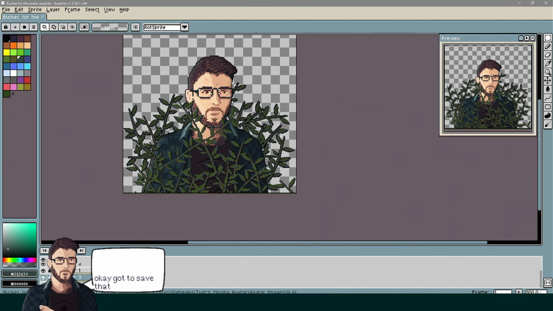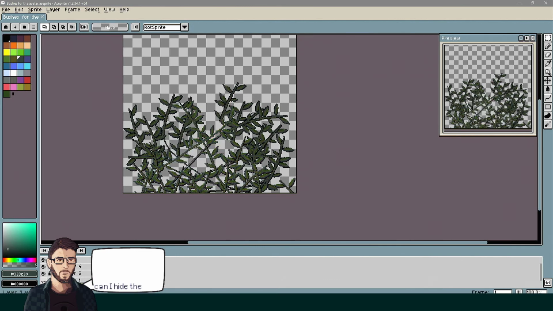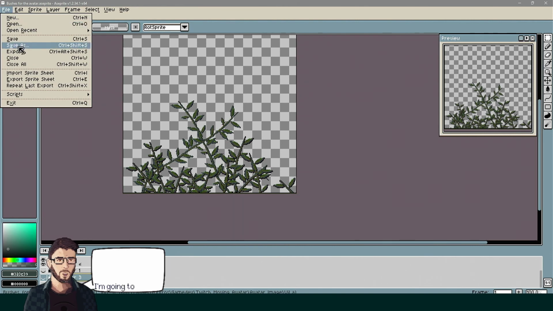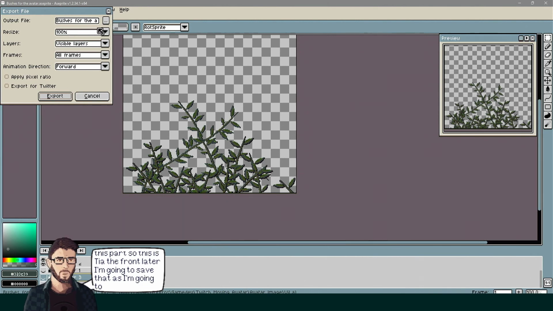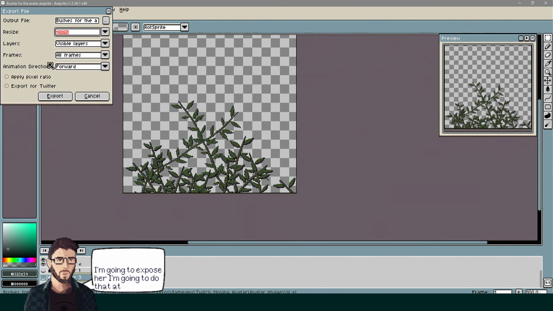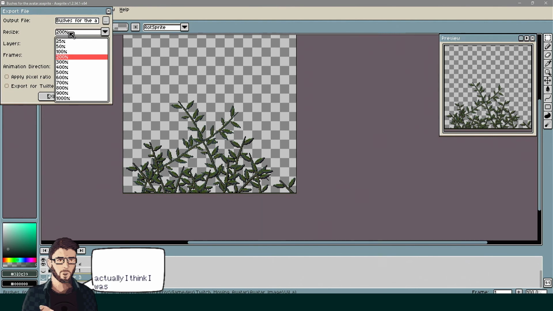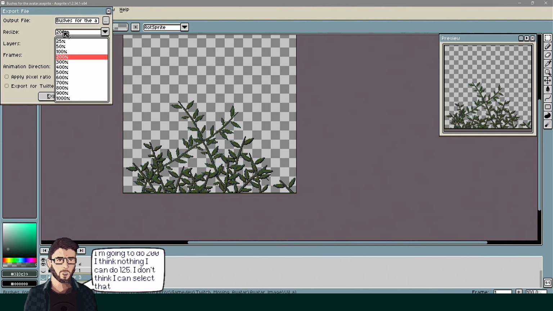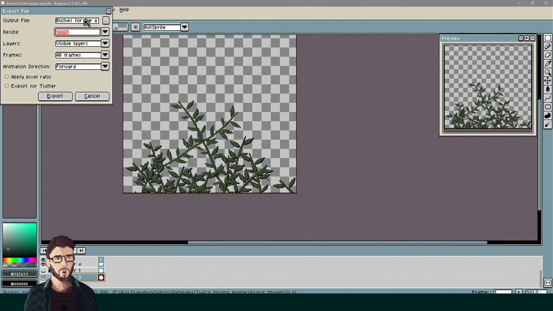Okay, I'm gonna save that. I'm gonna hide the character layer. I'm gonna remove the back layer, and I'm gonna save this part. So this is the front layer. I'm going to export that. I'm gonna do that at 200% because it's easier to apply. Actually, I think I was working with 125, but I'm gonna do 200. I don't think I can select 125 here.